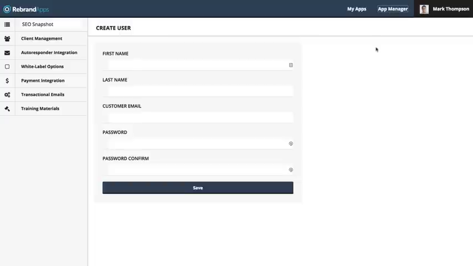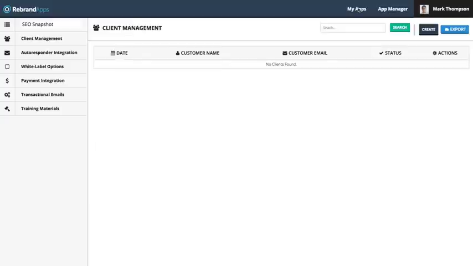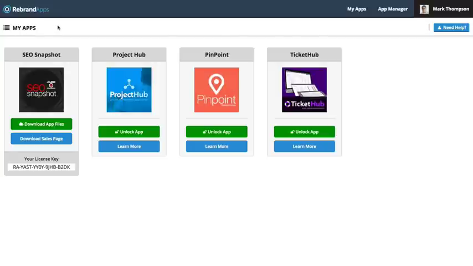So heading back, let's quickly take a look at the My Apps page. As I said, SEO Snapshot is the only one that I've purchased. So that is the one that's revealing my license key and also is giving me the link to download the sales page. And you can also download the application files.